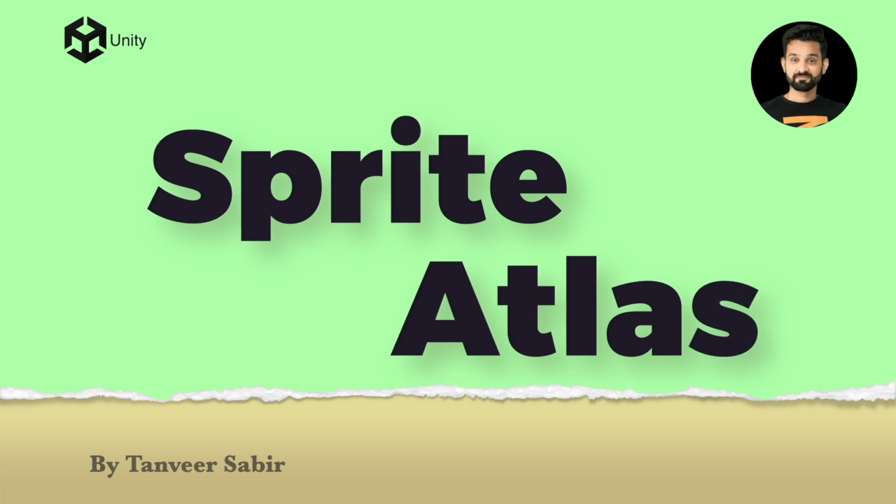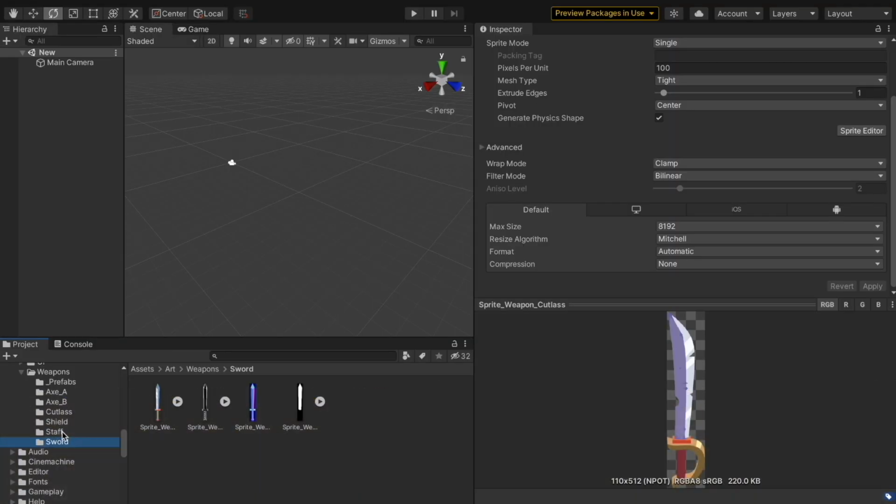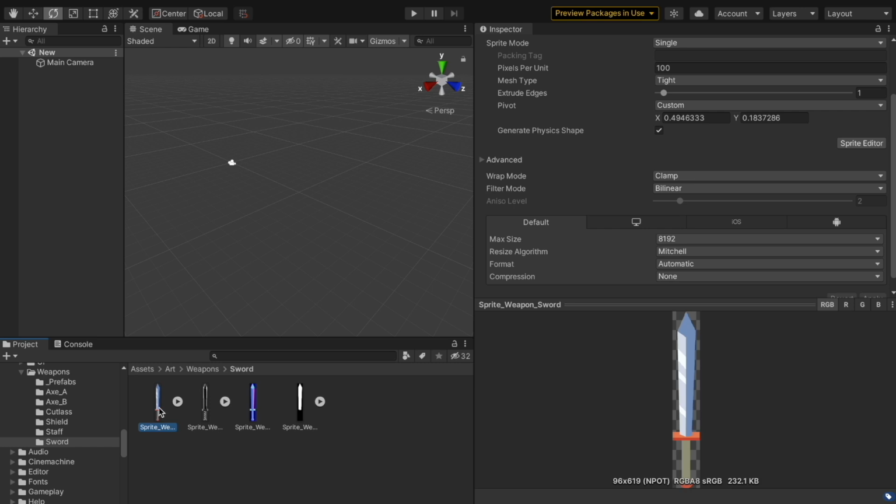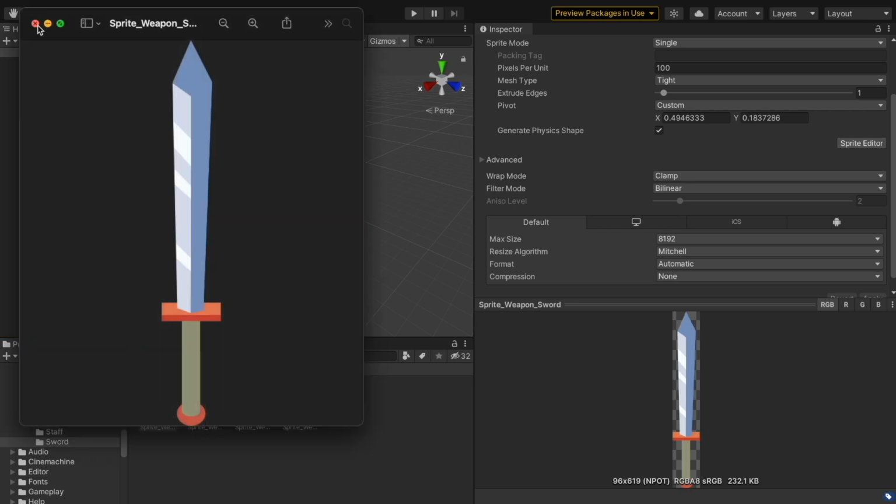Many projects, especially 2D projects, use sprites to create their visuals. These potentially contain many texture assets and may thus require many draw calls. To optimize this, we can use Sprite Atlas. A Sprite Atlas packs several sprites into a single combined texture.